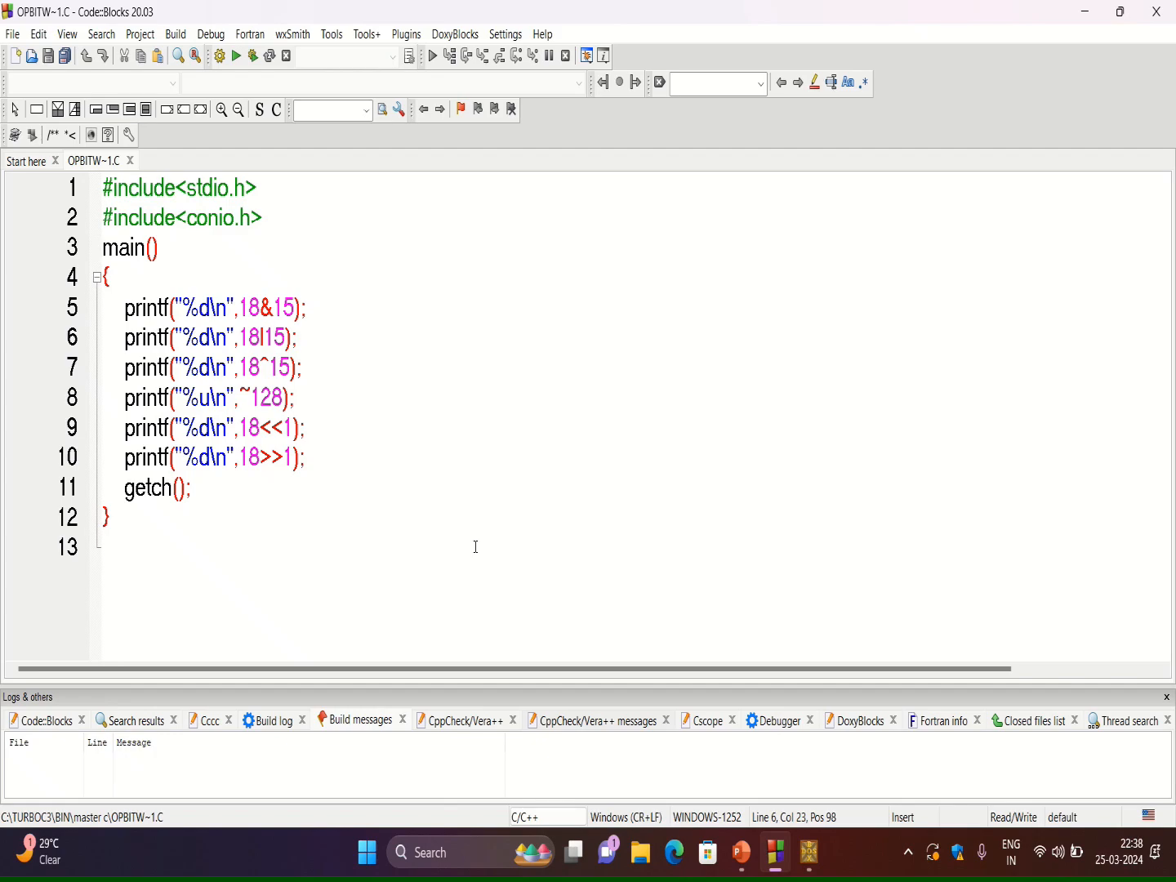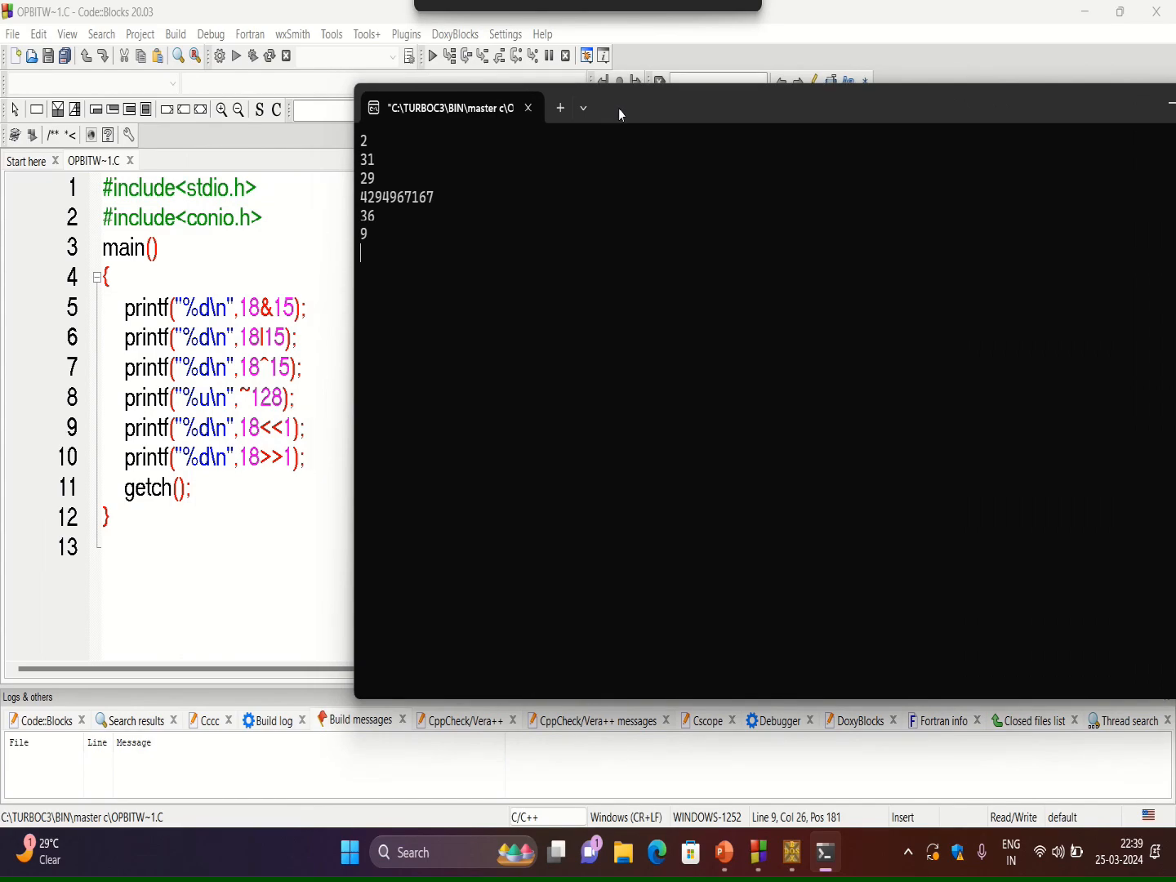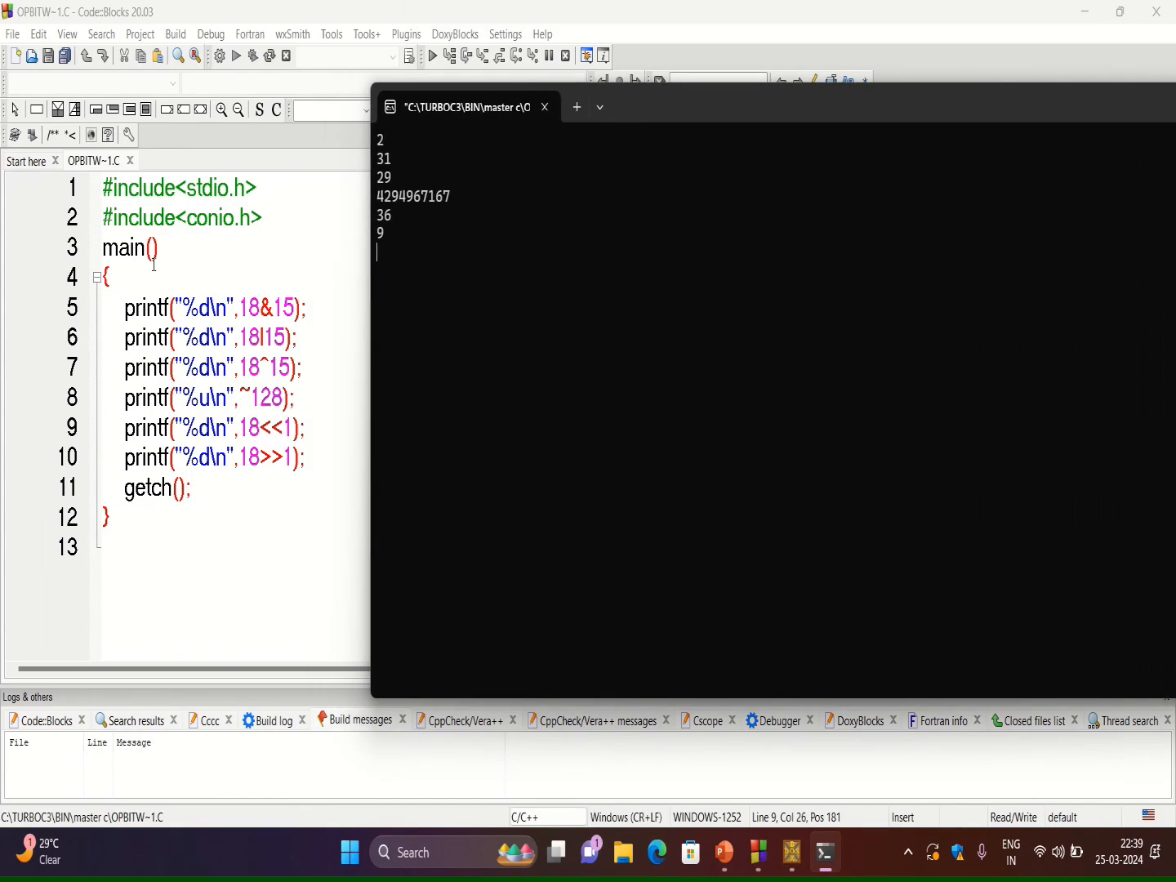So let's have a look at a simple program for the bitwise operators. In this program I have taken the same examples which I discussed earlier in this lesson. This is the program for printing the output of the AND operation, similarly OR, EXOR, complement, left shift and right shift operators. I have written all these same examples in this program. So let us run this program. This is the output generated by the program.